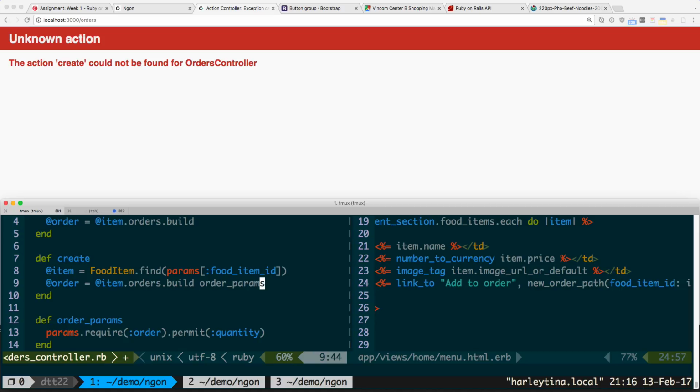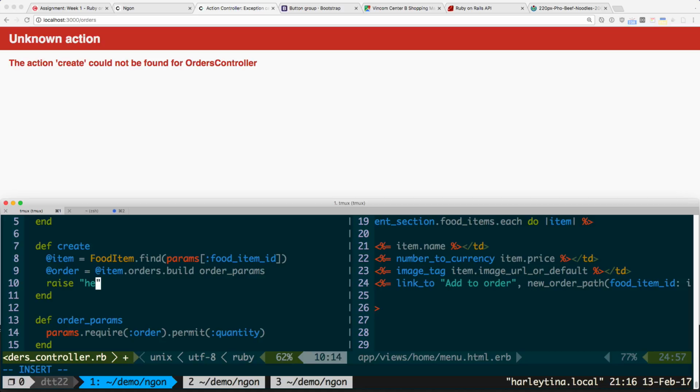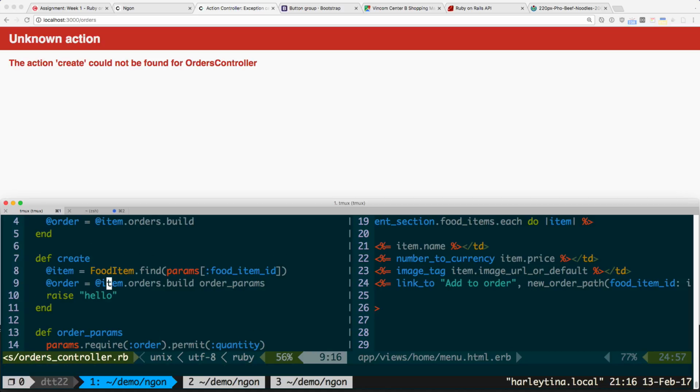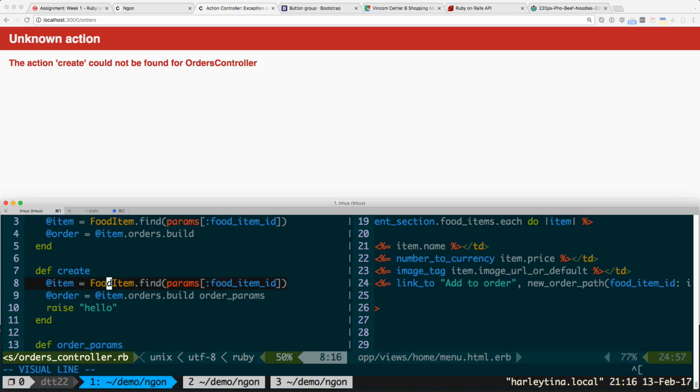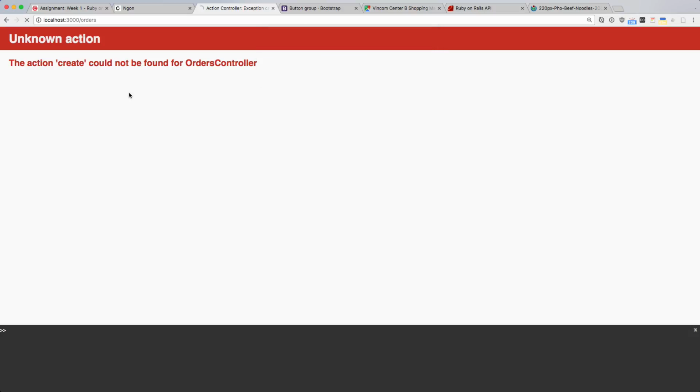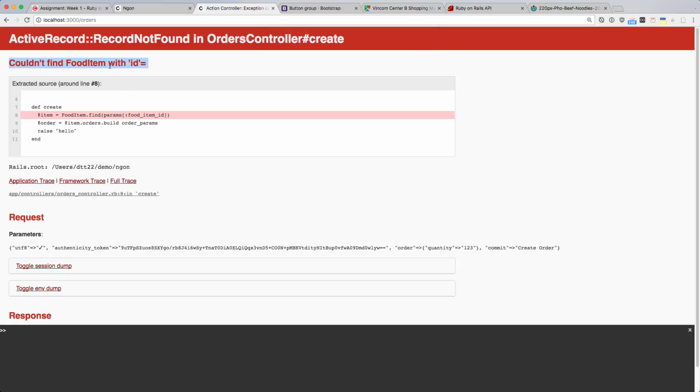But how can you have this in the URL? Remember, okay, let's try, I just crash it right here. Obviously, it will crash here first. So let's try again. I submit the form, and it says cannot find food item. Why? Look at the params here. Order, quantity 1, 2, 3. Yeah, create order. So how do I pass it?